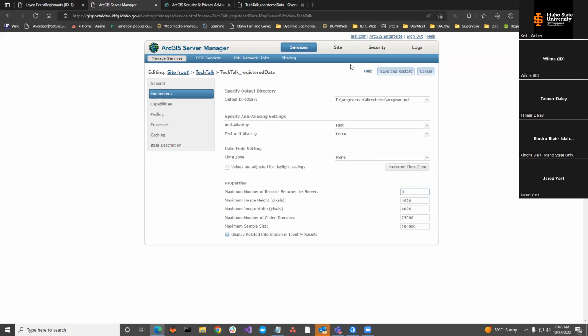Because even if you turned off the query, you could still get to those related records. And I actually had to set this maximum number of records returned by the server to 0 to ensure that no data was coming back from this service. Of course, if you were to try and look at your survey at this point in the Survey123 web client, it's not going to load anything. And effectively, you're not going to be able to manage a survey from the Survey123 web client with this configuration.